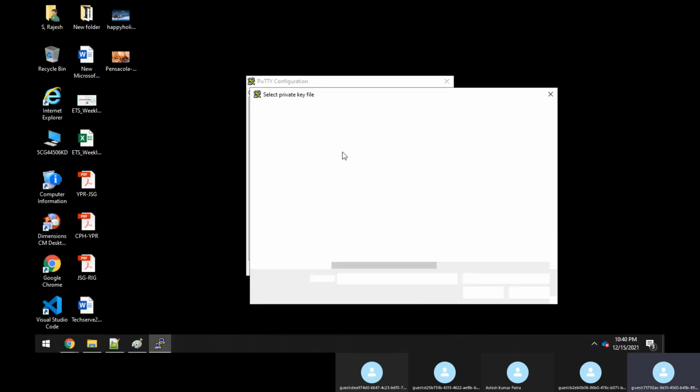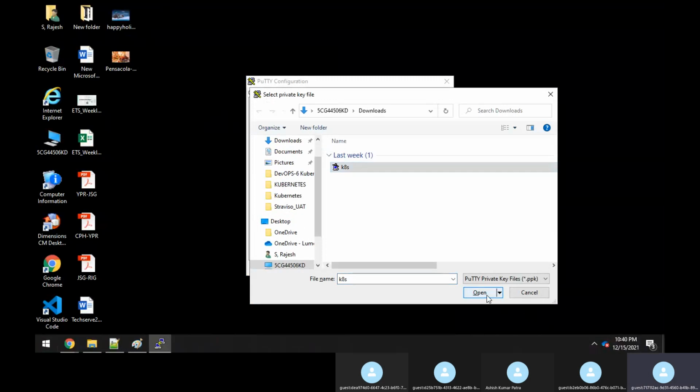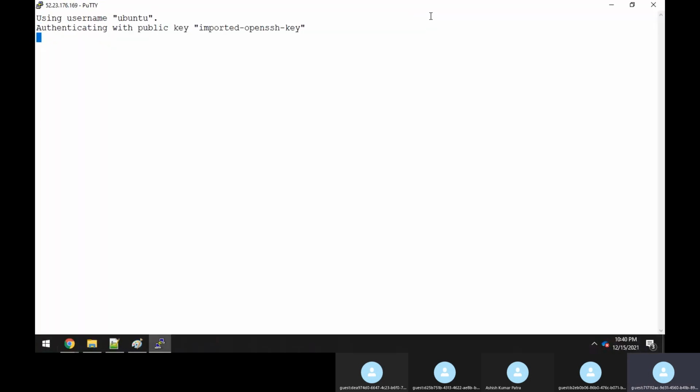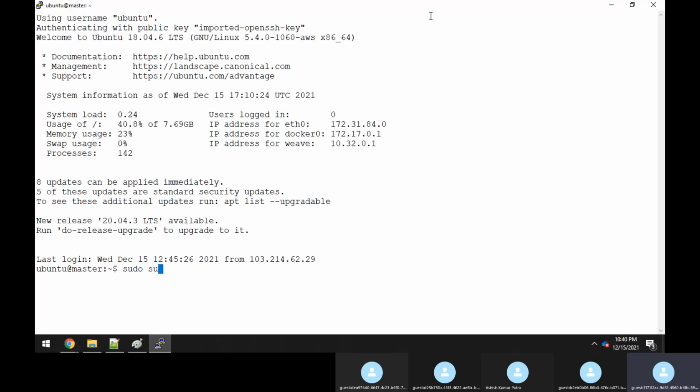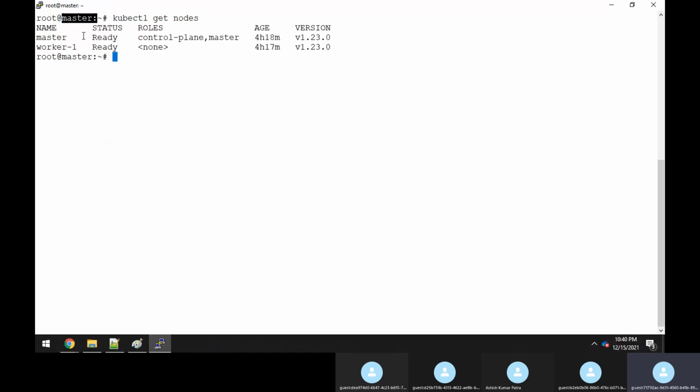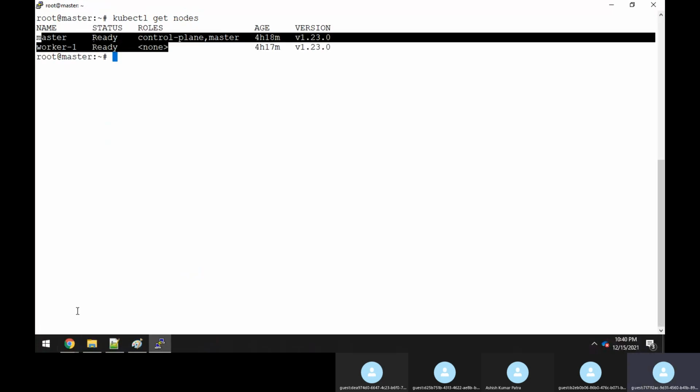So I'm logging into the servers. We know very well how we log into the server. This is the master node, actually, right? So I'll switch to the super user, and then this is the master node. If I execute kubectl get nodes, you could see that master and worker nodes are available.